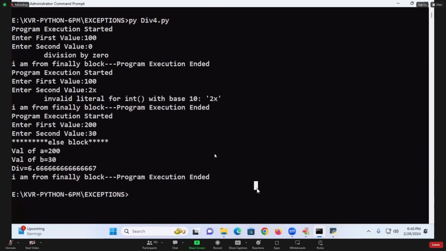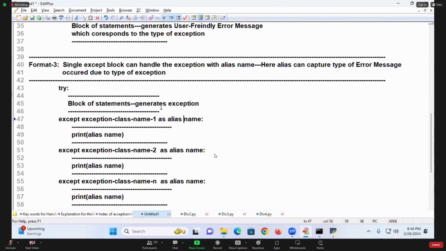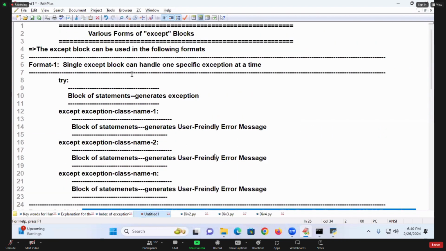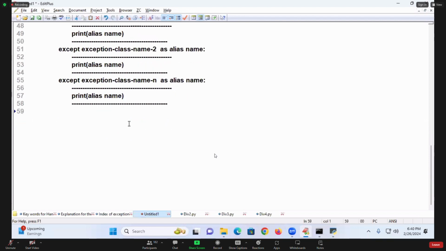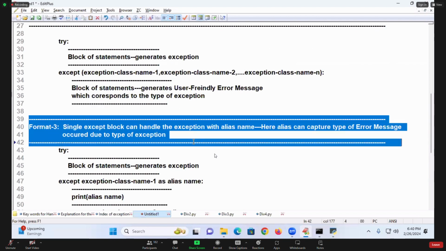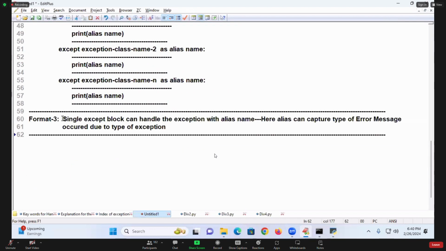Execution completed and it is breaking also. Did you understand this concept? What is the third one? Handling exception with alias name, handling multiple exceptions at a time, handling a single exception at a time. This is called the third format. And the fourth format, I'm going to say, see what people are saying.